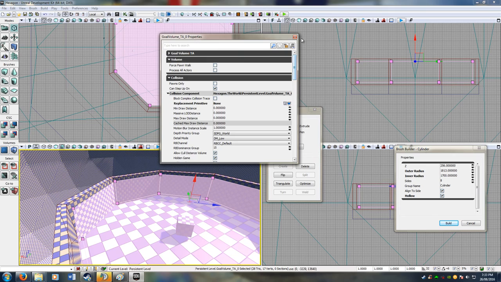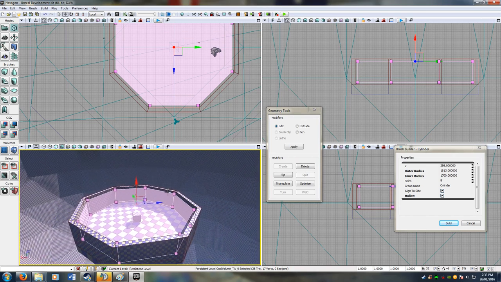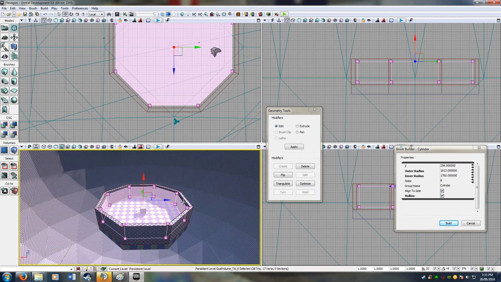That's all the goals. That's what we're going to leave it at for this tutorial. And I'll go through some other stuff after it. Cheers, guys.